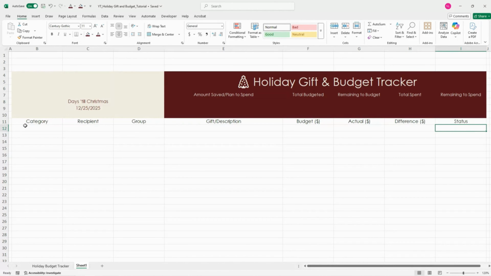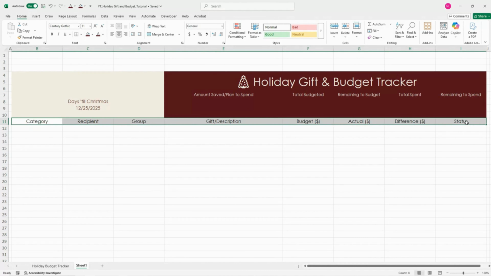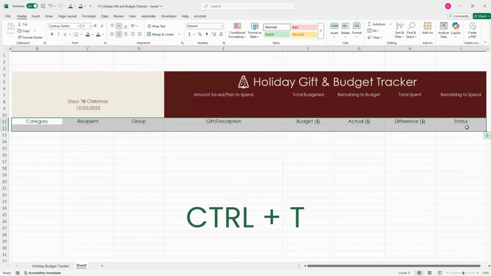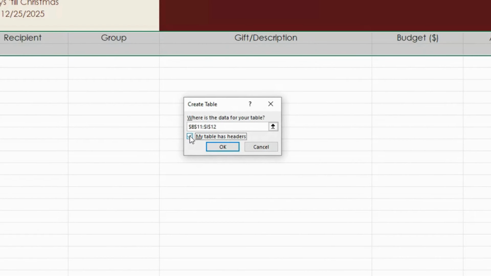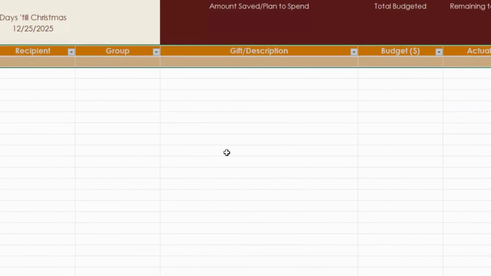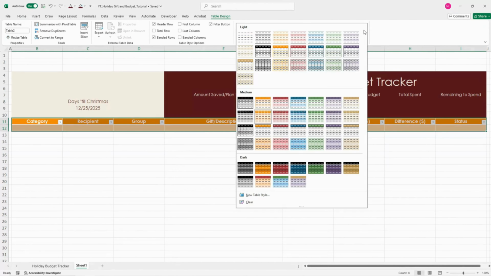Once you've added those, select your range and press Control T to turn it into a table. Make sure my table has headers is checked and click OK. I'll also pick a clean table style to match my overall theme.